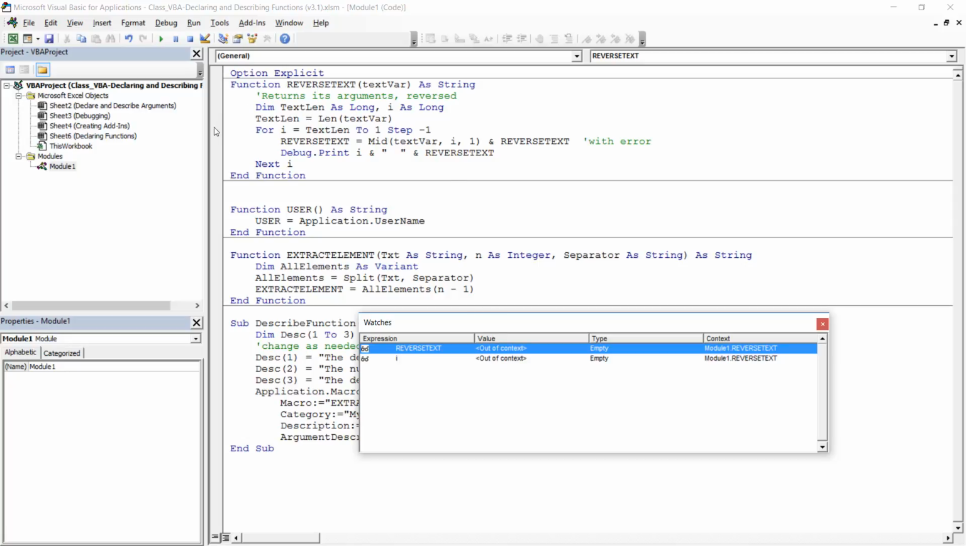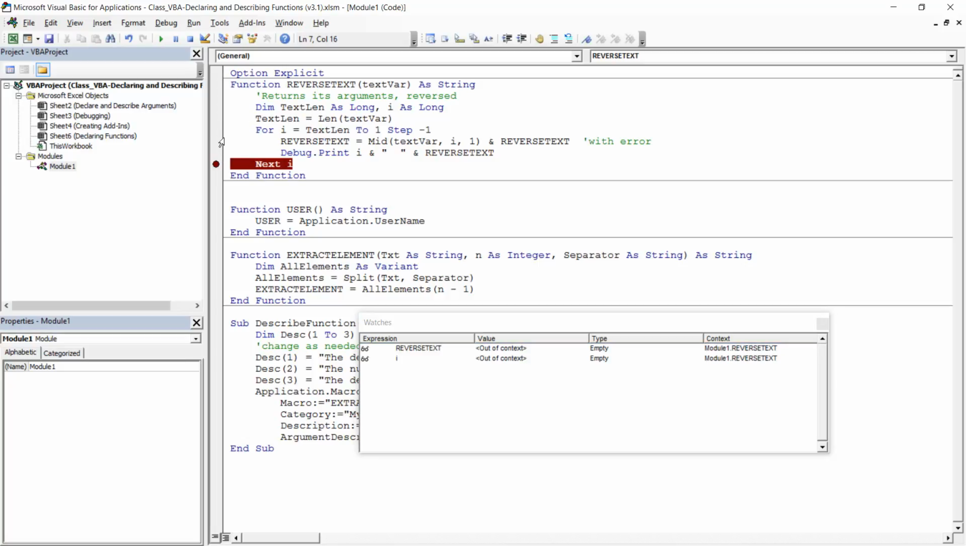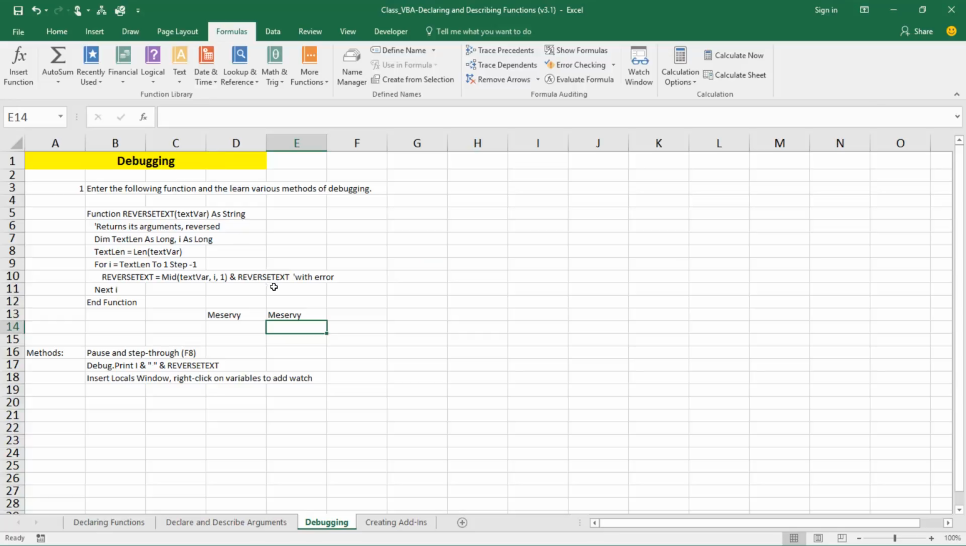So again, I'm going to put a stop here, and maybe I put it down here at the next I, so it's run through each time it runs through a loop. Okay, let's get it started. I have to go over here, click on my function, and then come up here in the formula bar and hit enter.